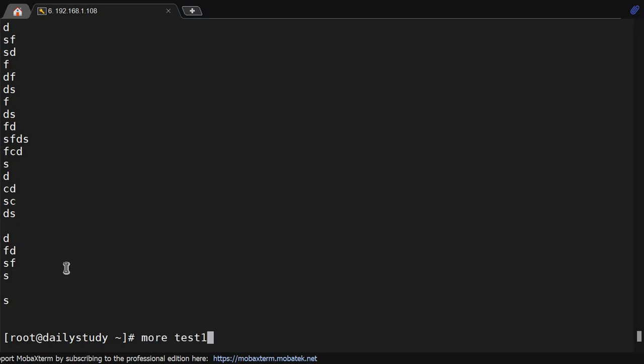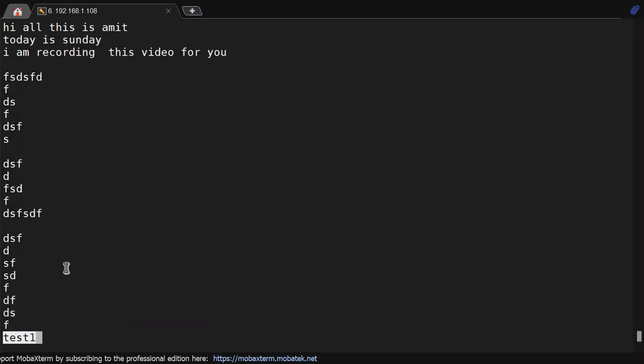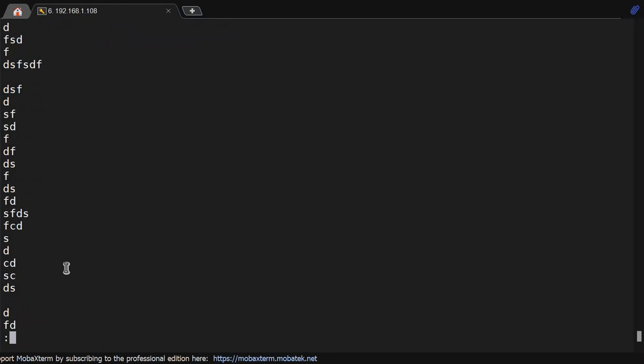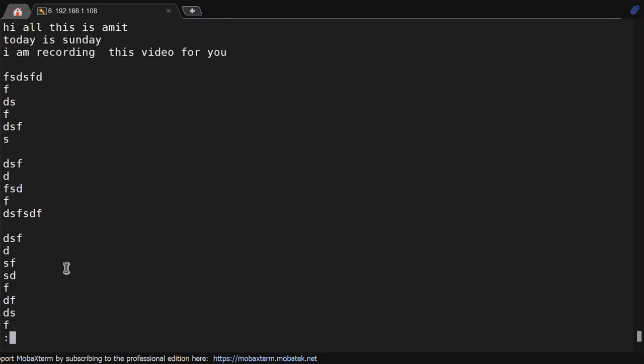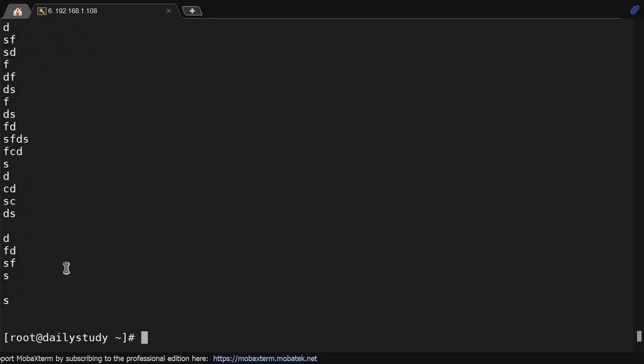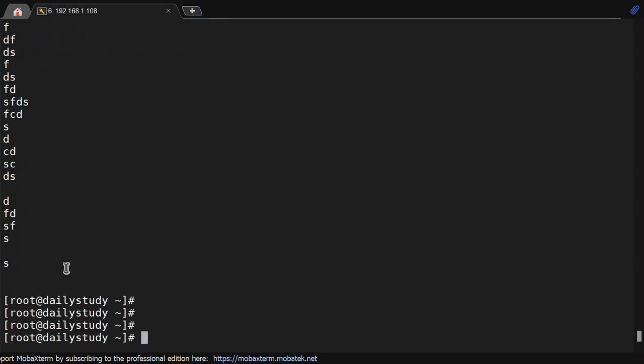Perfect. But in more, we are having less. What that means is, in more we are having a less function. If you use the less command, you will be able to go down and up. But in the more command, we are not able to go down and up, because it won't allow you to go up and down. The only thing is, you press the space bar and you go to the end of the page, and a new page will load. Okay, so we always prefer less.